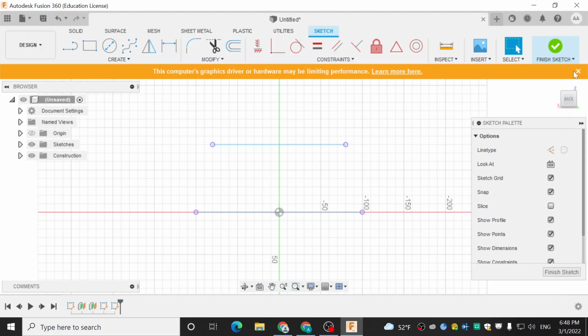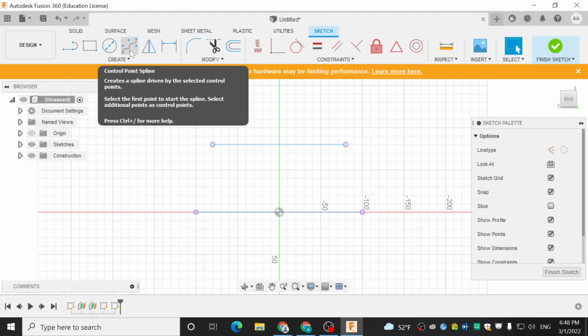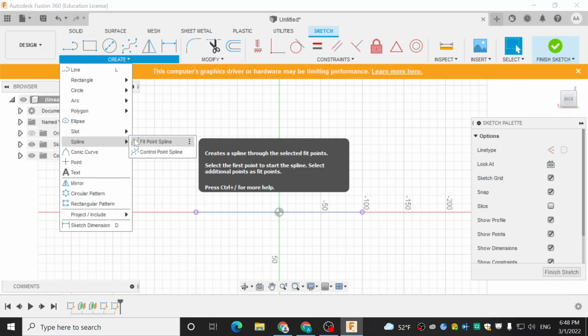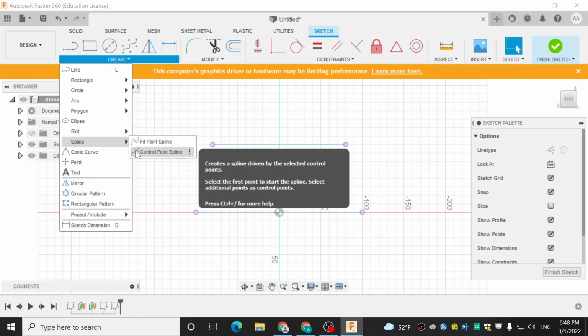So the first thing that we're going to do, we're also going to introduce another very important tool, which is the mirror tool. But first, before we get there, we're going to click on Control Point Spline. So that should be under your Create. Under Spline, you should be able to find Control Point Spline.